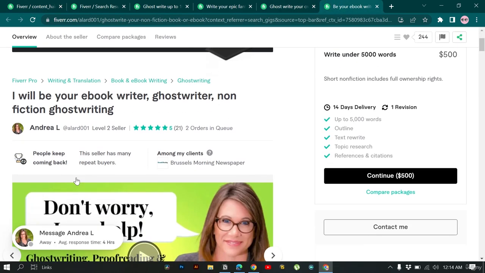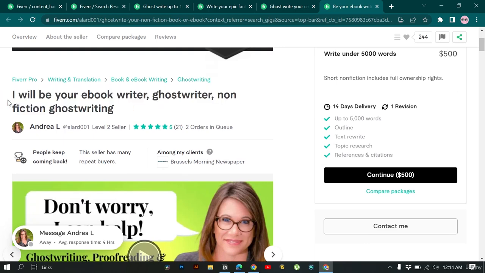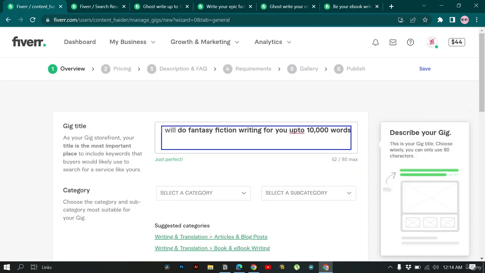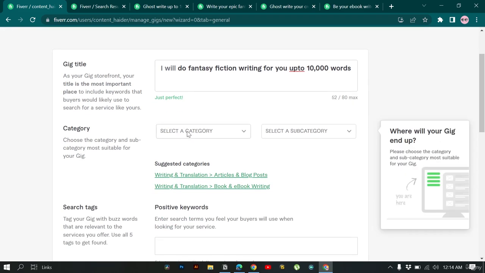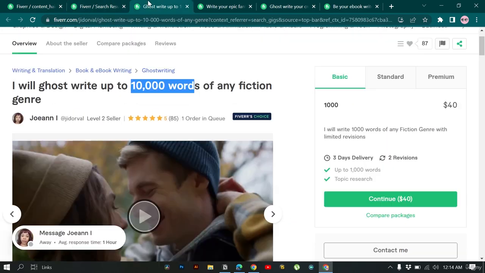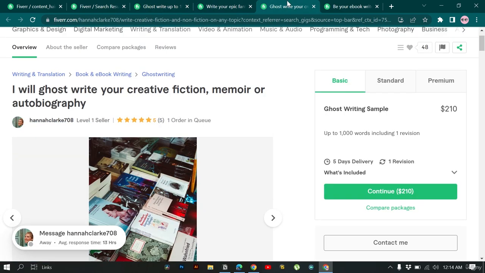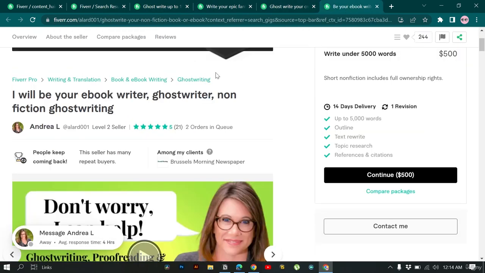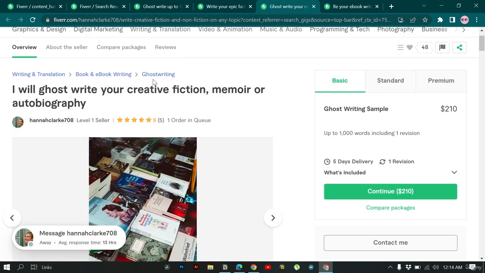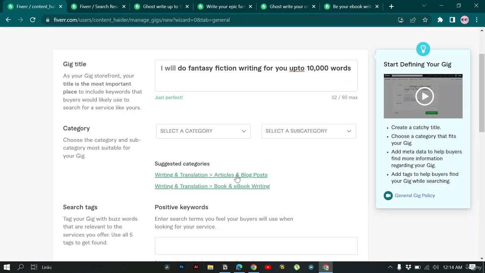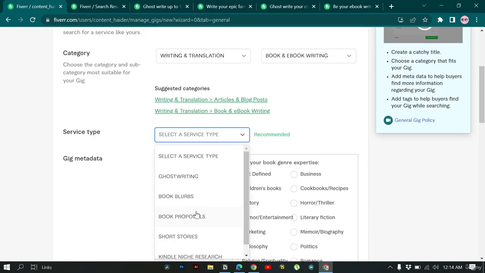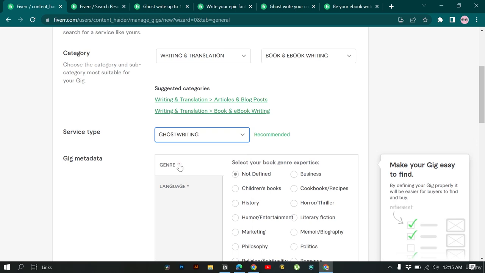Okay, so take a look at these and try to figure out what yours should be. And that's perfect. And then we'll go towards the category, and let's see what others have given the category ghostwriting. So here, creative writing, ghostwriting, and ghostwriting. So we're gonna go with ghostwriting. And writing and translation, book and ebook writing. Okay, so writing and translation, book and ebook writing, and then we are going to search here for ghostwriting.